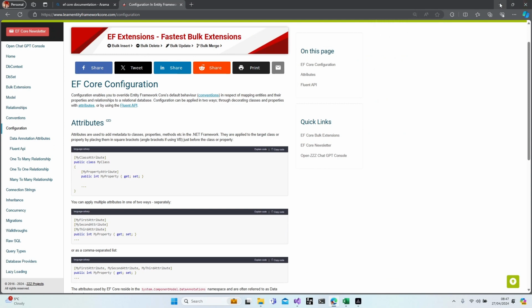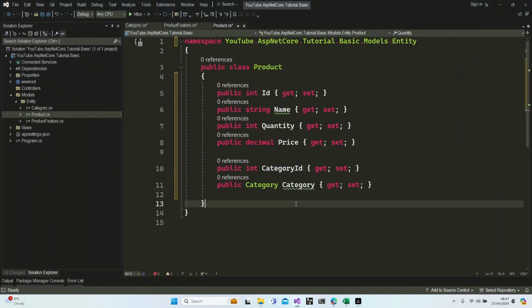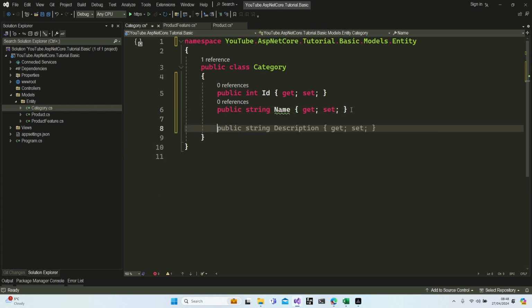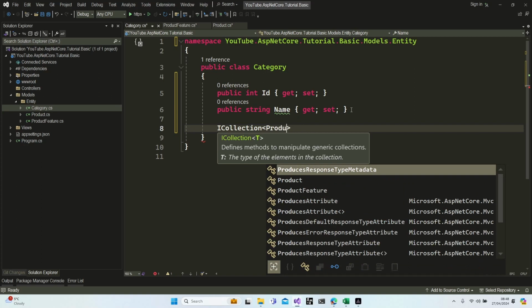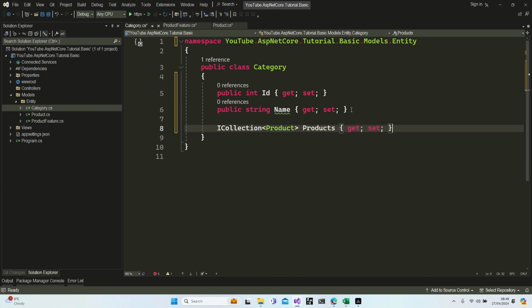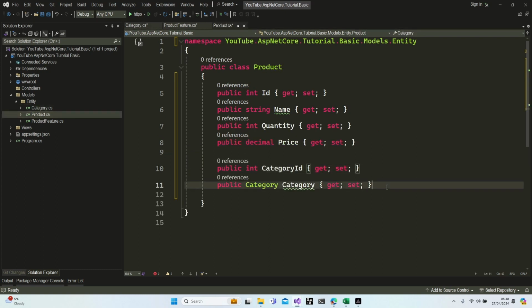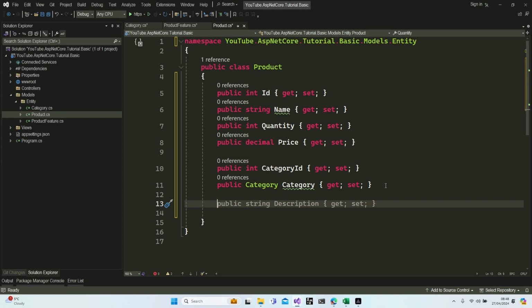Okay, now I'm going to use the automated one. All right, so I'm using category ID for the relation with category. Okay, I assume you understand the format of names. Okay, let's continue with the category. So we need to add an ICollection of products, and the name is going to be products. Let's continue with the product feature.